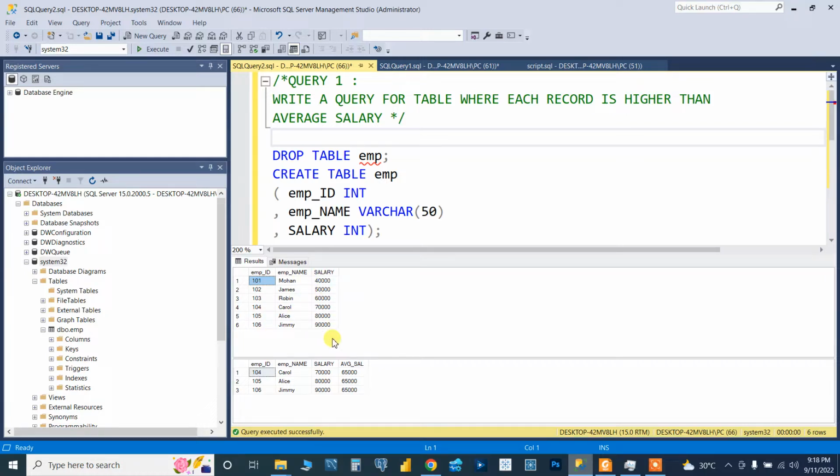Now we want to get the records from this table which have a salary higher than the average salary. Say for example, the average salary is 65,000. So which records are there which are above 65,000? This is the output which we want to get.